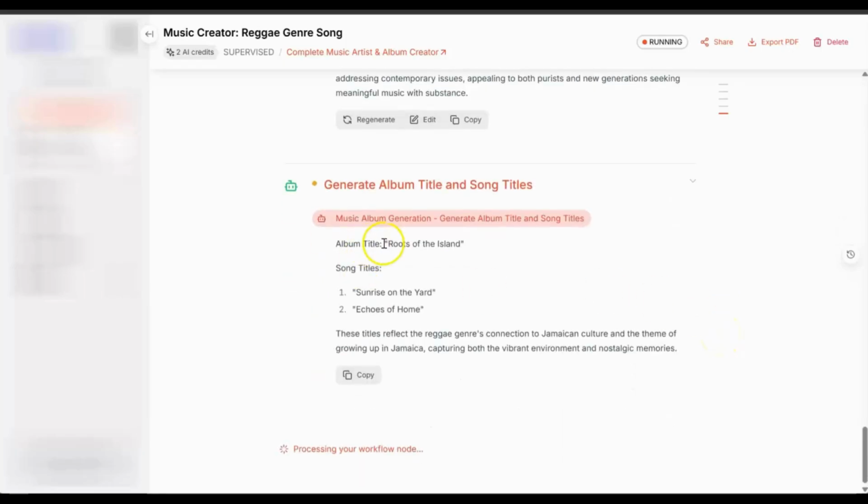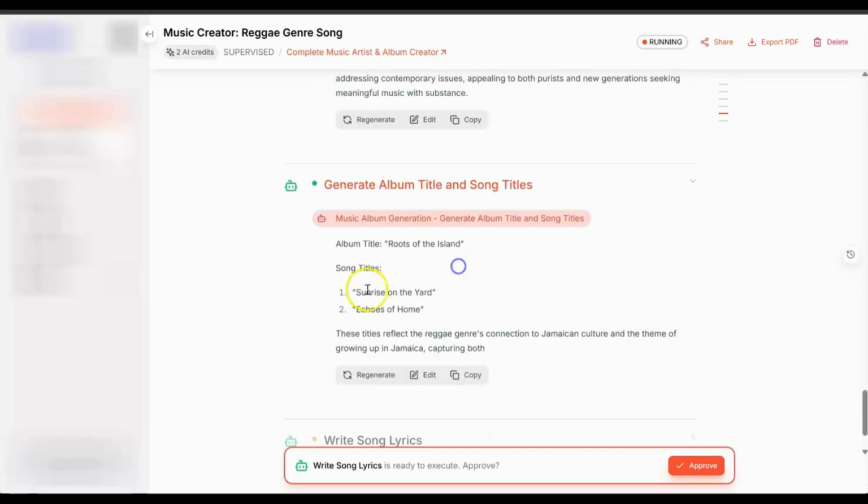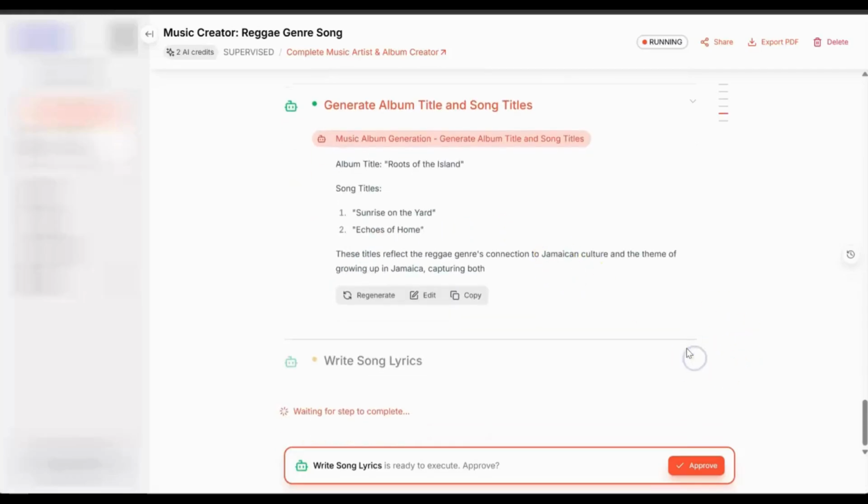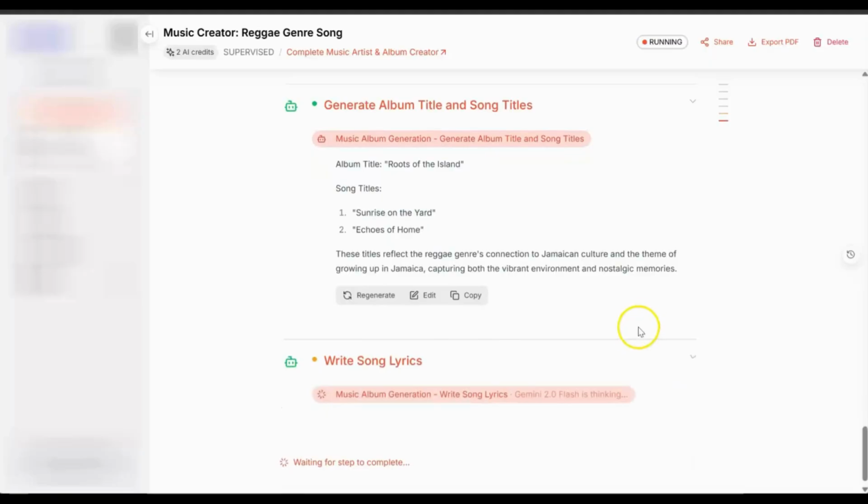Okay, here's the album title, Roots of the Island. Let me go and expand this back out. Right here, Sunrise on the Yard and Echoes of Home. So now it's going to write the lyrics for these songs. We're going to approve that step, and we'll go on to the next step.